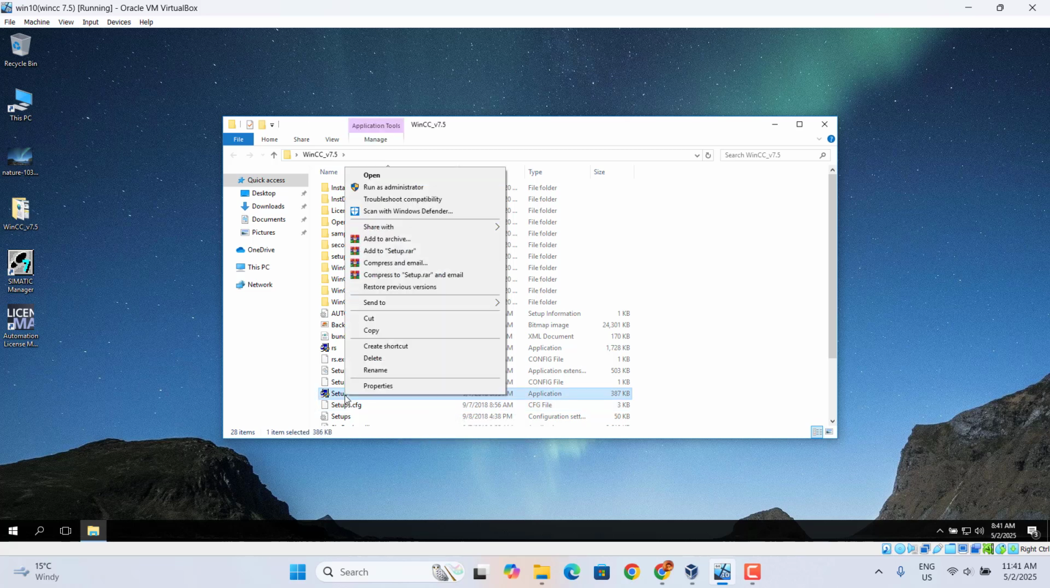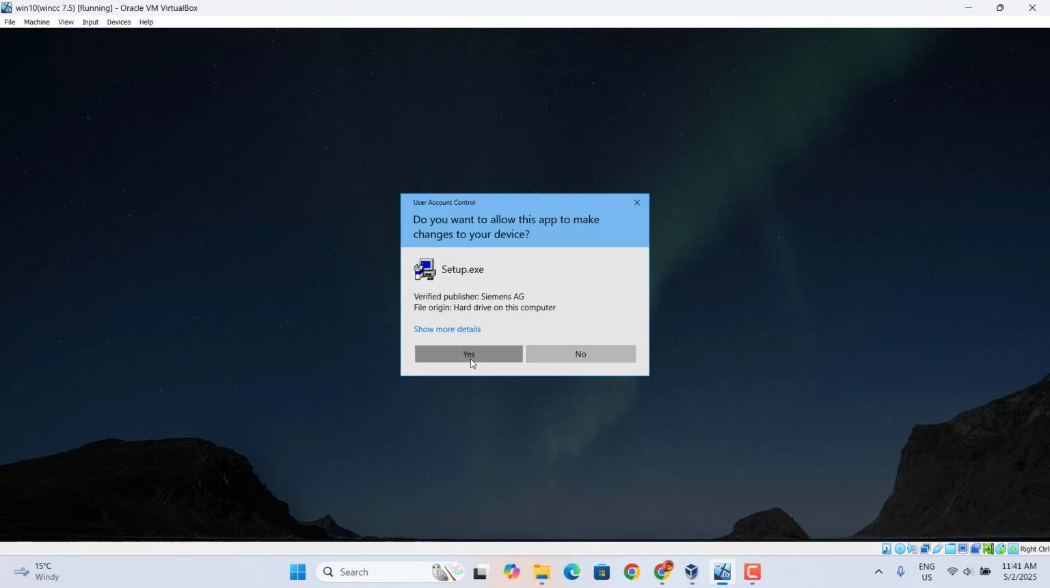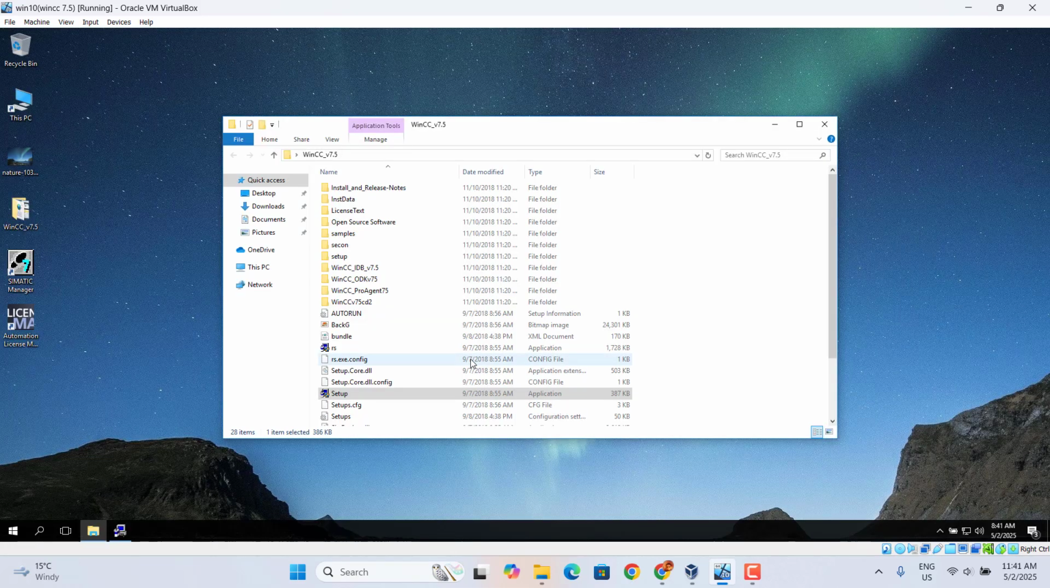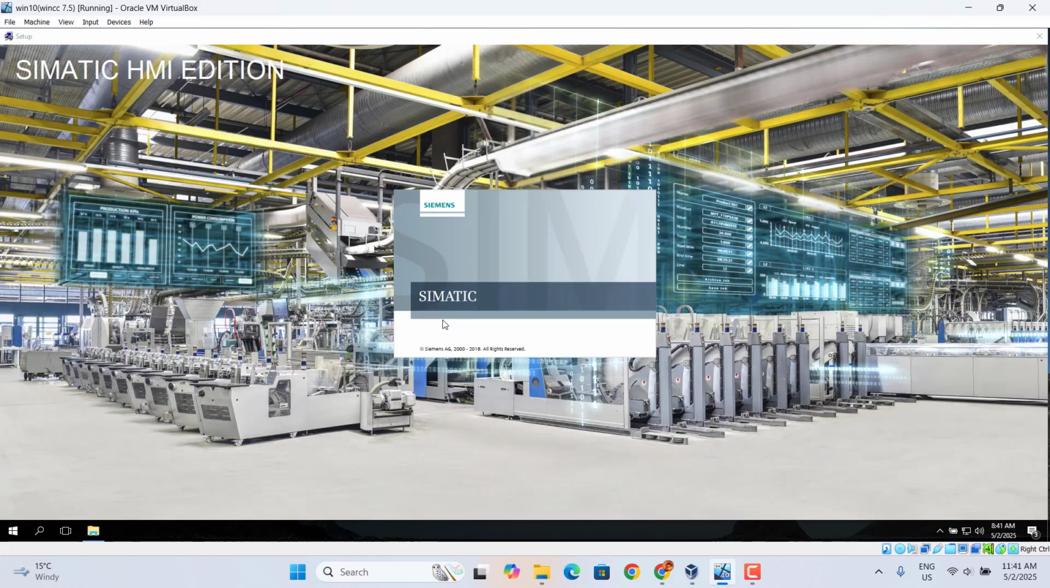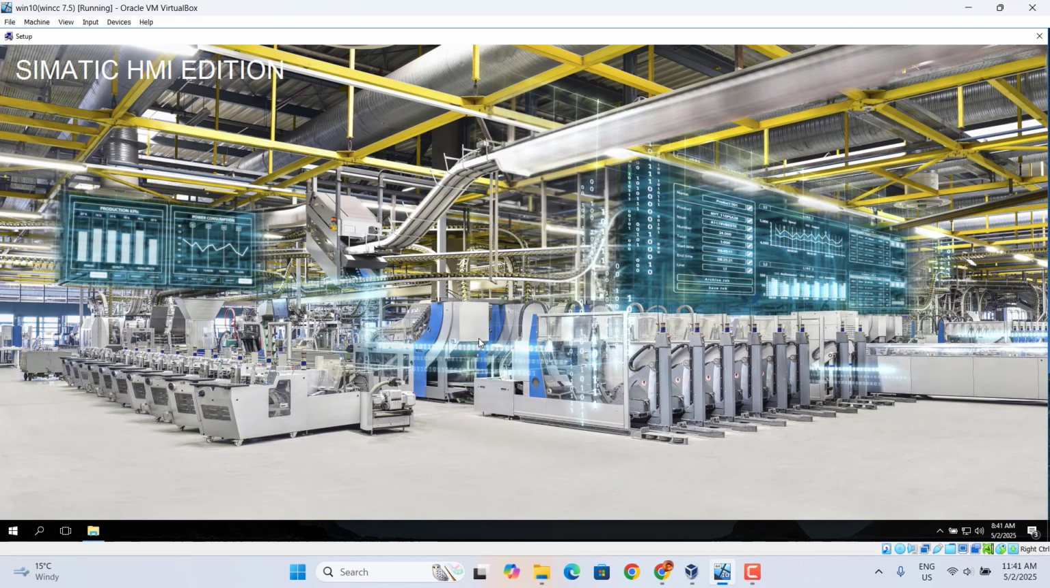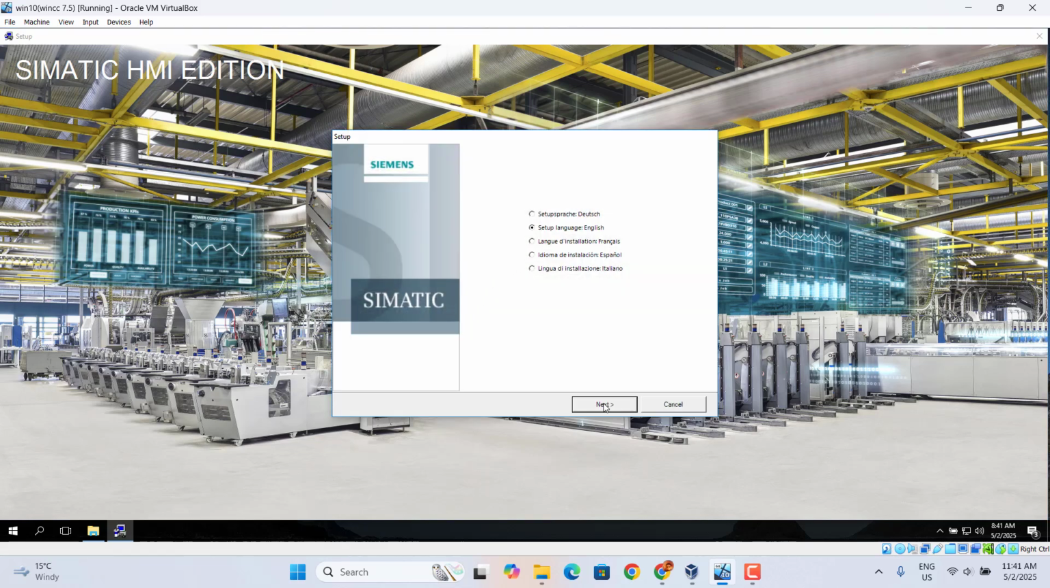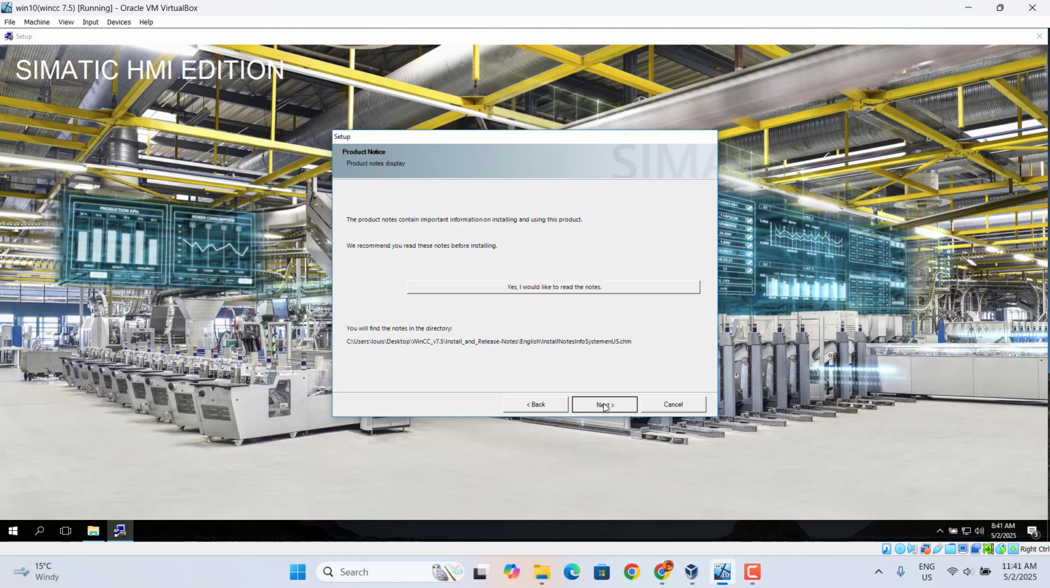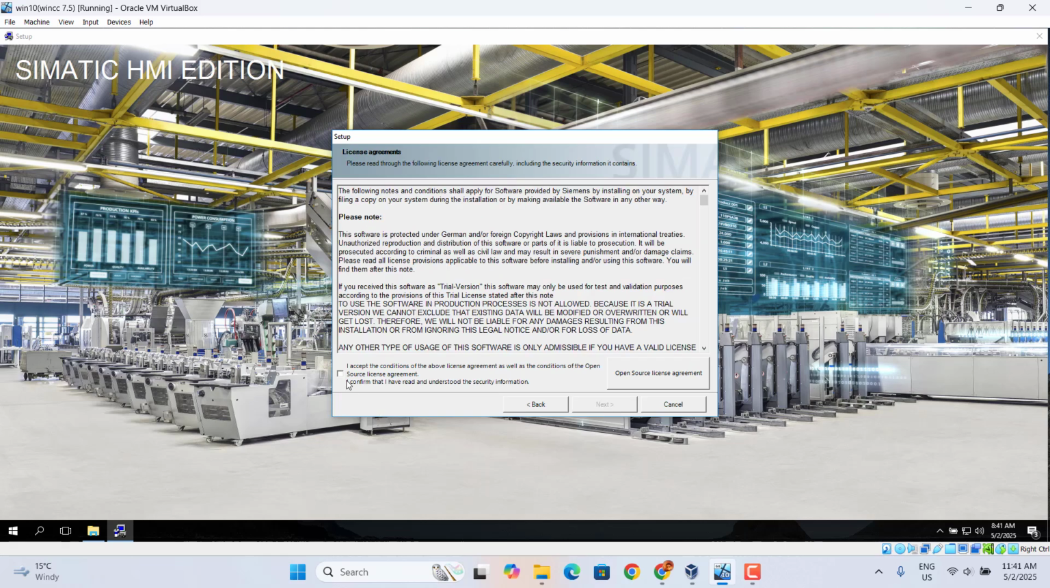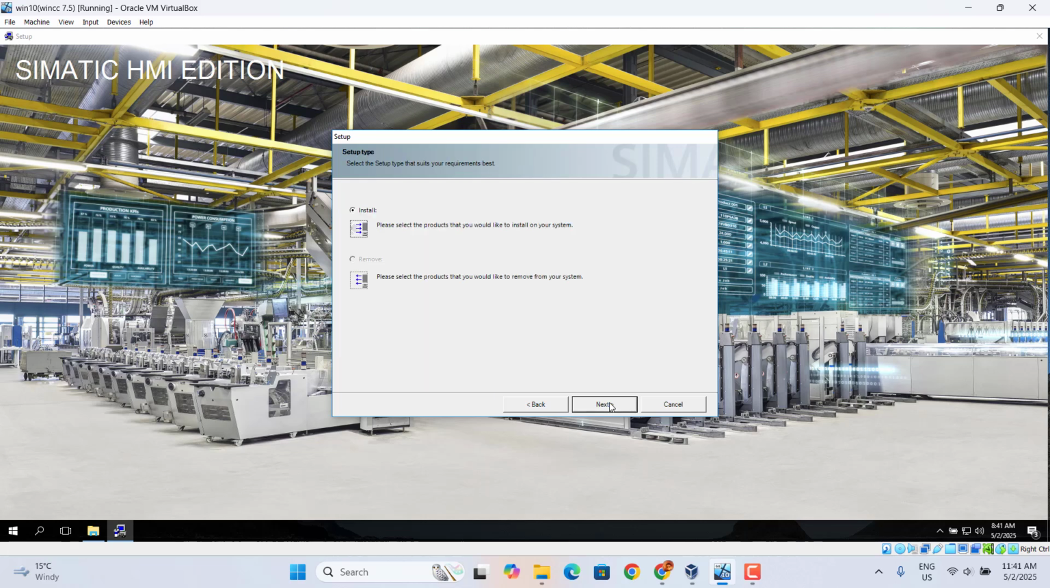Click setup. You just list all this software. You should run as administrator. So, English, click here, accept, install. We just use English.